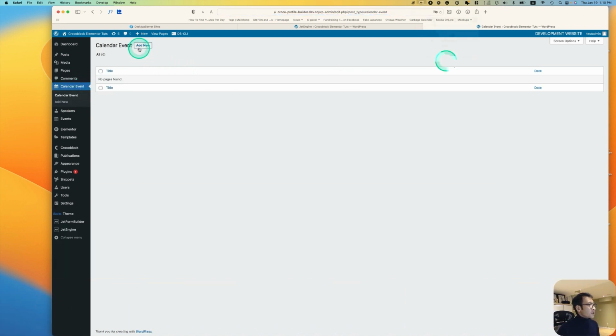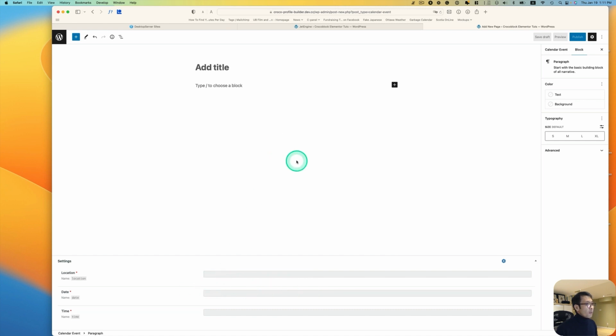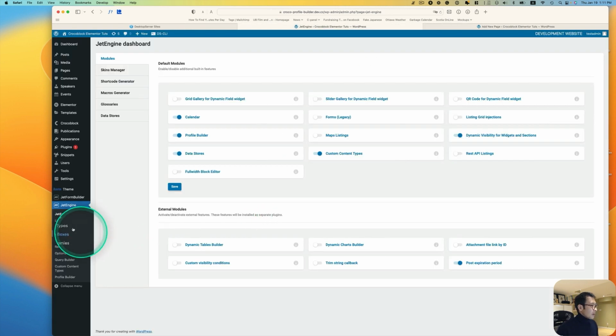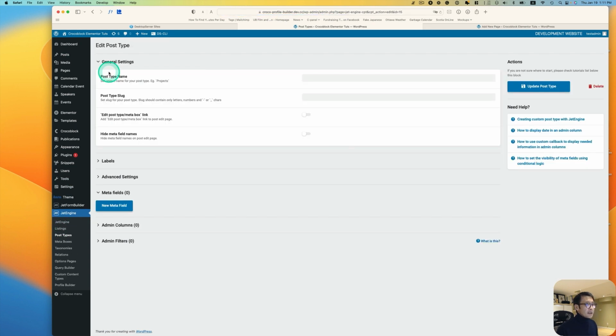And I want to just quickly check, hit add new. And the title, and then this is a description editor. And I got the location, date, and time. Actually, I want to add probably a photo here too. I'm going to just go back to post type here, and then go to this calendar event.